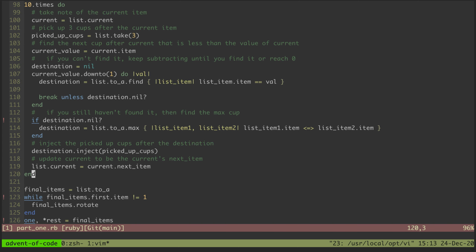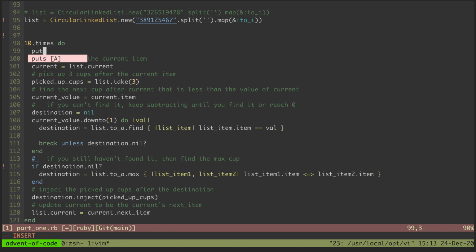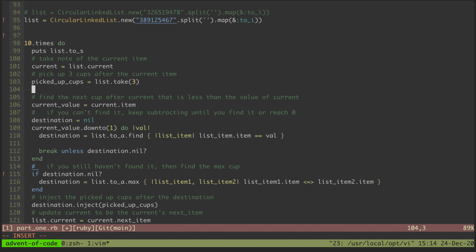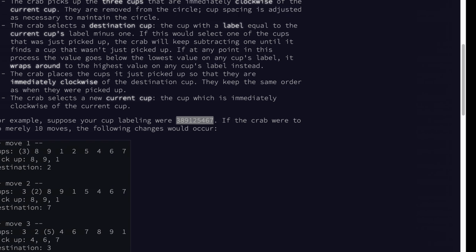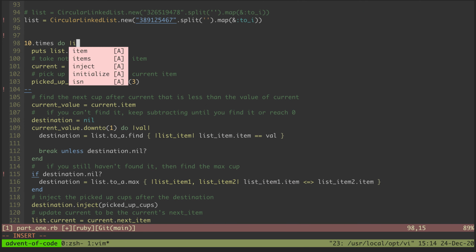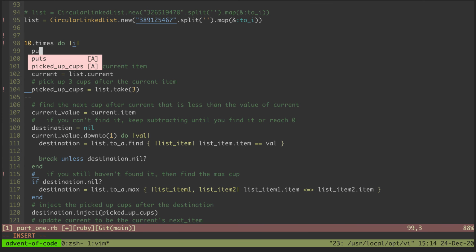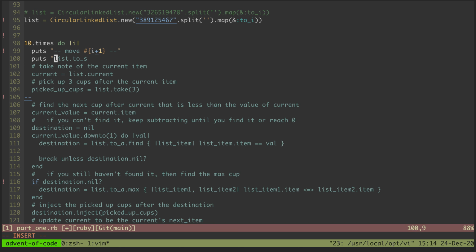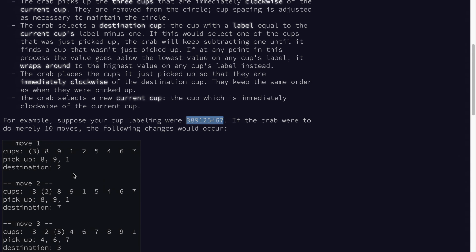But what we can do then to debug this is to start, I guess, printing out list.toS. And then when we pick up some cups, we can say, how is it printing them out? It's picked up cups, pick up destination. I like that. Okay. All right, move one. We'll really try and emulate this whole thing. I plus 1. Then we'll print out cups. Yeah, then pick up, then destination.